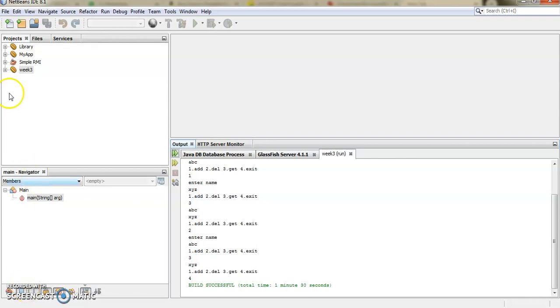Hello all. In this video, we are going to develop and deploy an EJB application for a library management system. In this application, we are going to take some methods which are used to add the number of book names to the program as well as to display the available books. Plus, we can delete the available books from the data and then we can display them.